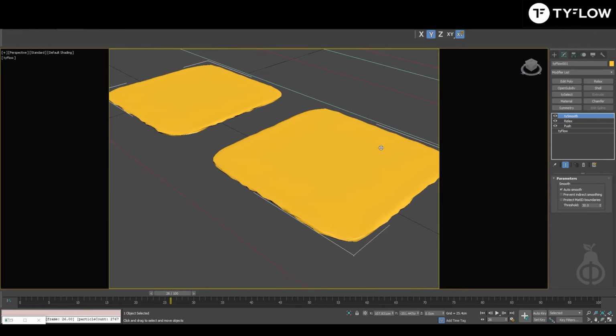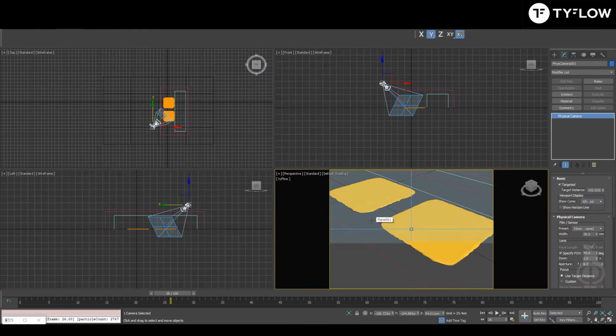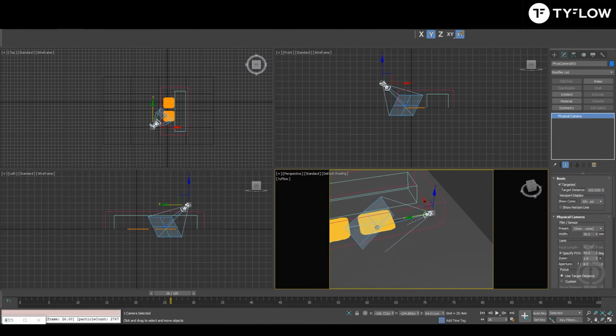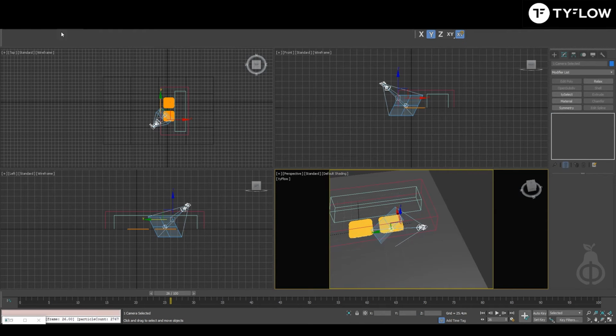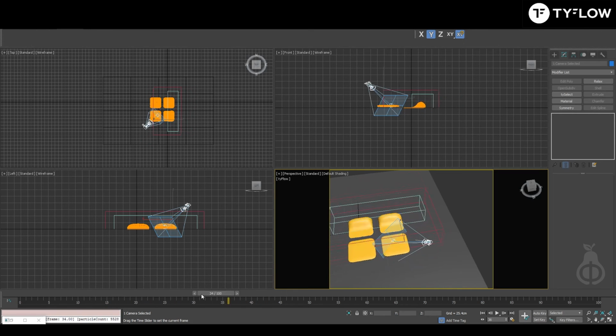I just put the camera like here. Control C, so you create a camera. Press P to go back, and then you can hold the full camera. You hold this handle here, come to select and link, and you link to the box. So whenever the box is moving, the camera will follow.